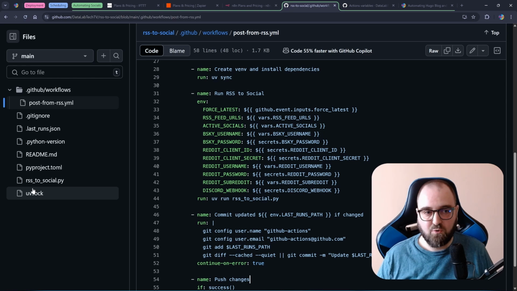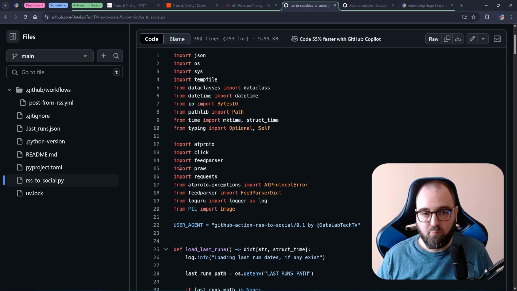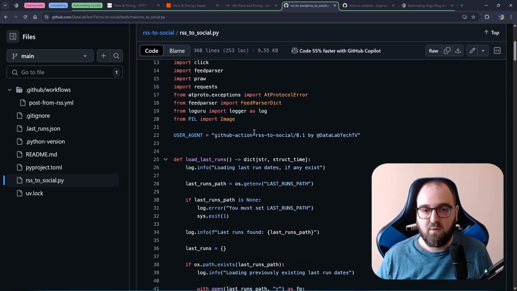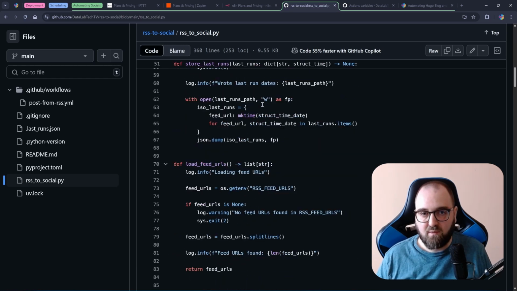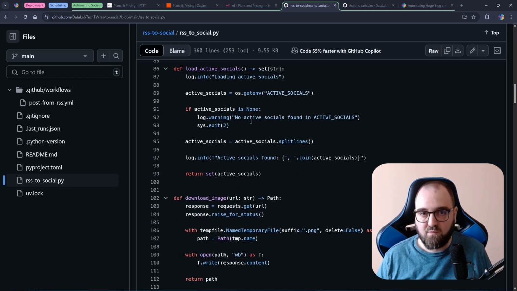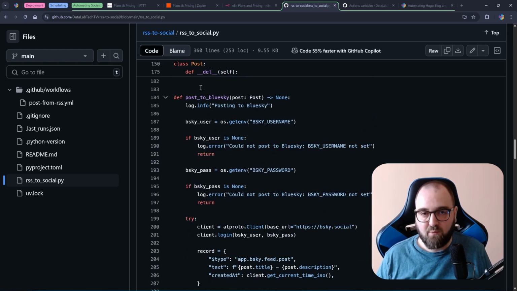If we go into RSS socials, you will find the script over here, and we are using the PRAW library to help us post into Reddit, the AT Proto library to help us post into Blue Sky, and we are using requests directly to post into Discord, just because it's a pretty basic request. We also set up a user agent, so it's clear that we are posting from a GitHub action. There's a bunch of logic that isn't really that relevant, but perhaps the most relevant methods are these.